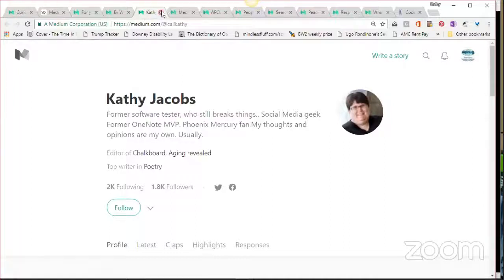So the first thing you see when you go to someone's profile is their name, their quick bio, an image of them, if they're editors on publications, and we'll talk about that in a little bit, and how many people are following them, and how they are connected to Medium. In this case, we are connected to Medium for the APCUG thing. We are not connected to Kathy Jacobs. As of now, the profile Kathy Jacobs has no connection to the profile APCUG.